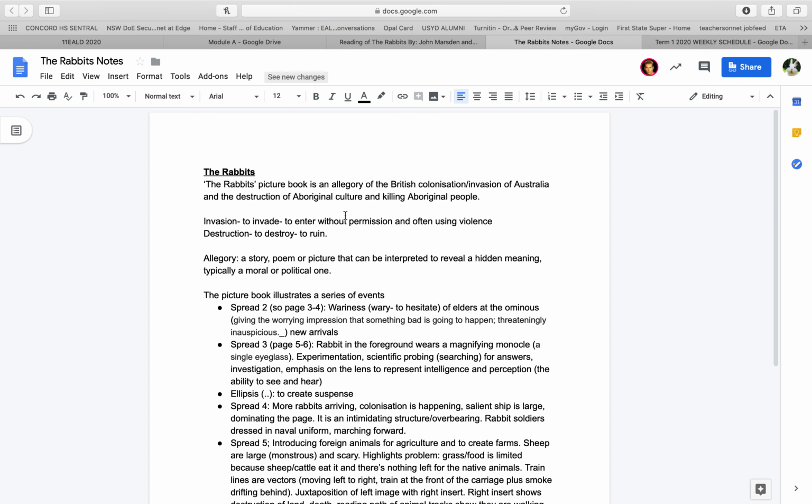So I'll start off with explaining that the Rabbits is a picture book. It's an allegory of the British colonization or invasion, depending on how you want to use the word, of Australia, and the destruction of Aboriginal culture and killing Aboriginal people. So basically how the British came to Australia and they destroyed the Aboriginal culture and killed a lot of Aboriginal people. Invasion means to invade, to enter without permission, often using violence. Destruction means to destroy, to ruin.